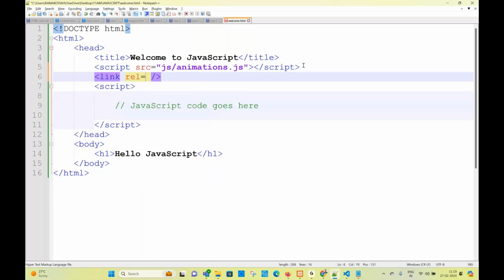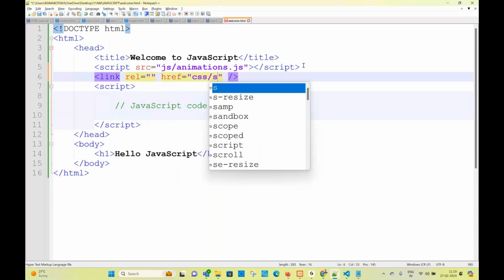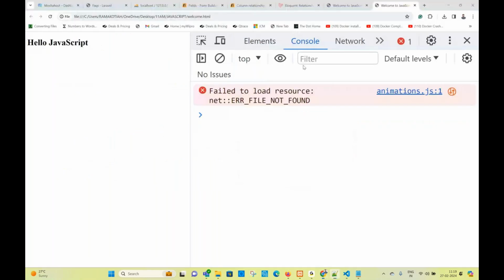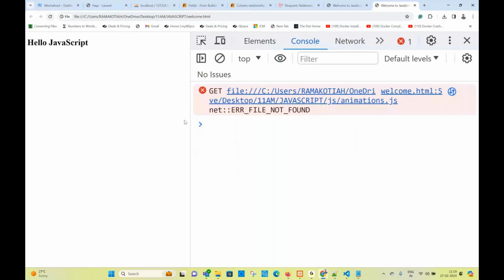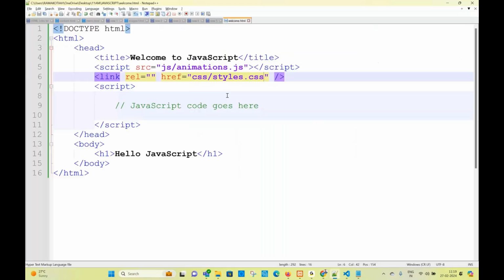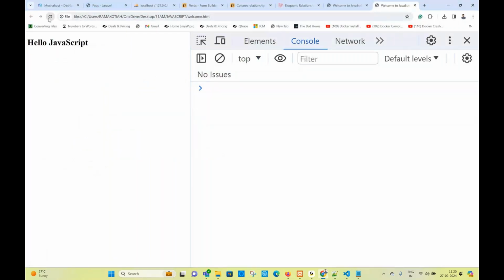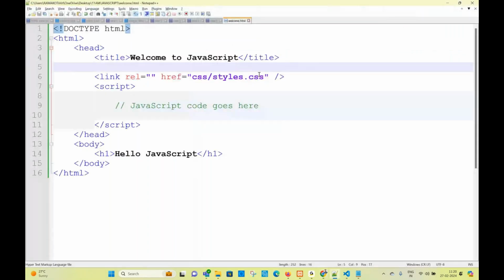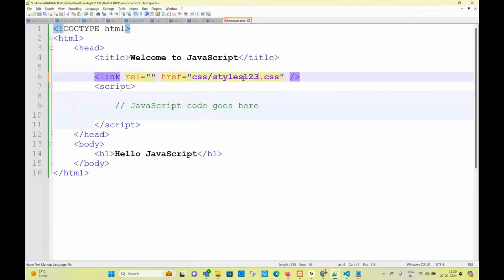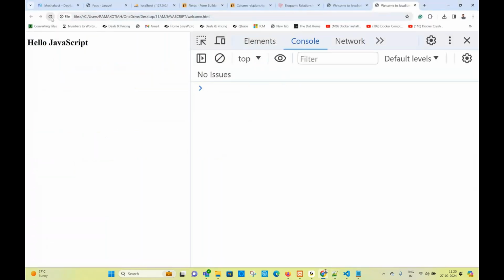Something href is equal to, I am writing CSS folder slash some styles.css. Now you will see one more error you are having. What is the one more error? You see, animation.js is not found. Of course, you remove this because this error is coming. Inside this, do you have that file? We have the file. Let's write 1, 2, 3. Don't worry. Now I am refreshing the page. You have to get that error because that file is not available now.